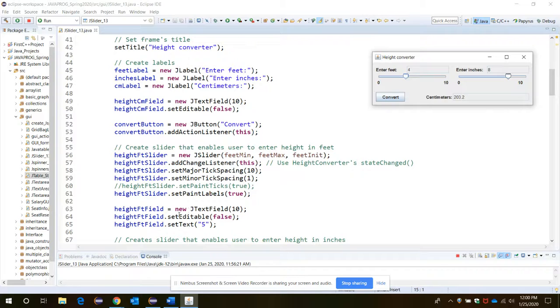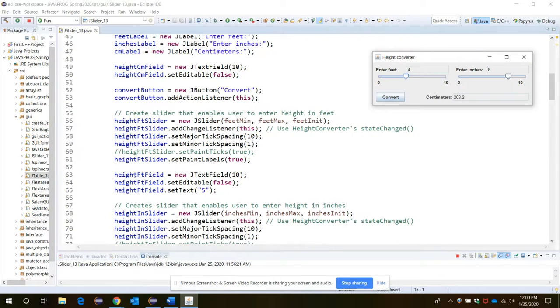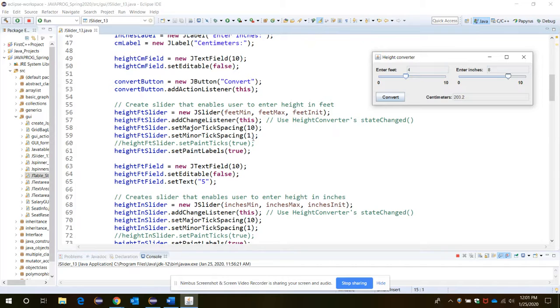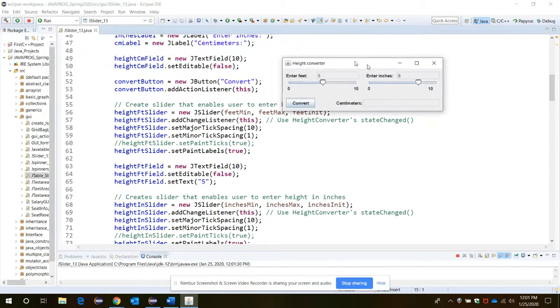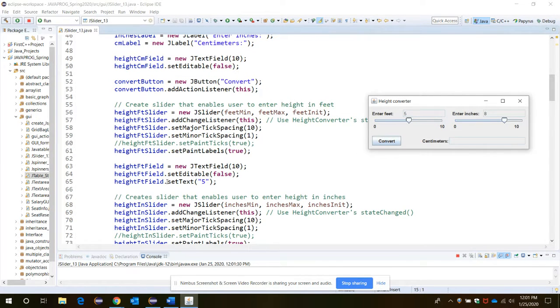Paint labels is true so that you can view the slider. Then the height feet field text field is created, where you view 4 right now. To set that up, the number of columns for the data that you need is 10. Editable is false, so you cannot edit it. And set text: initially when we ran the application, you can view it as 5, so set text is 5.